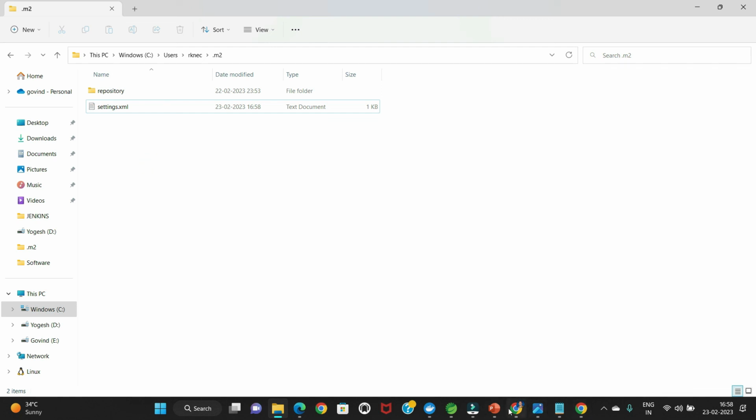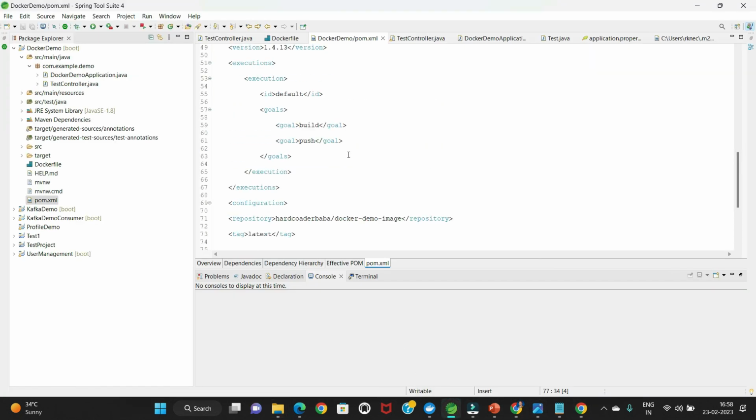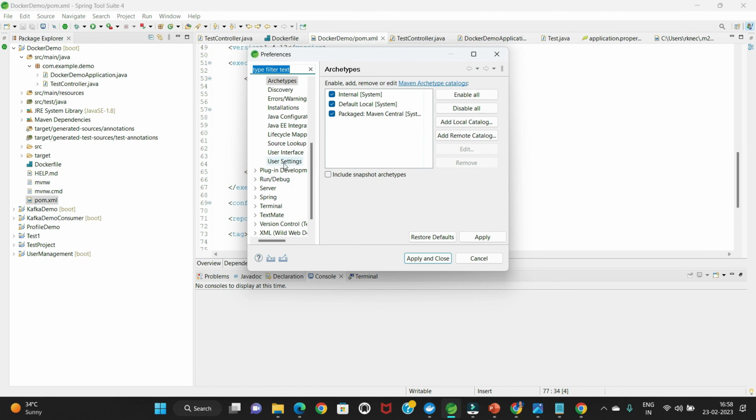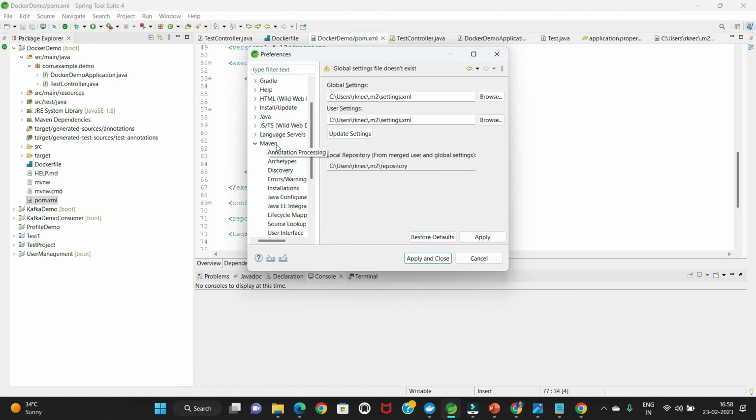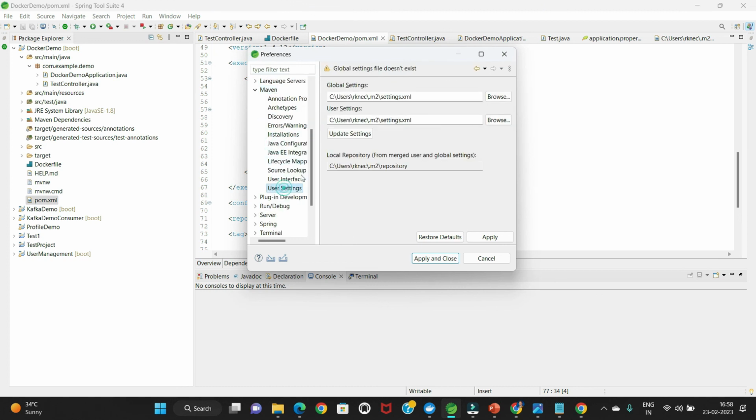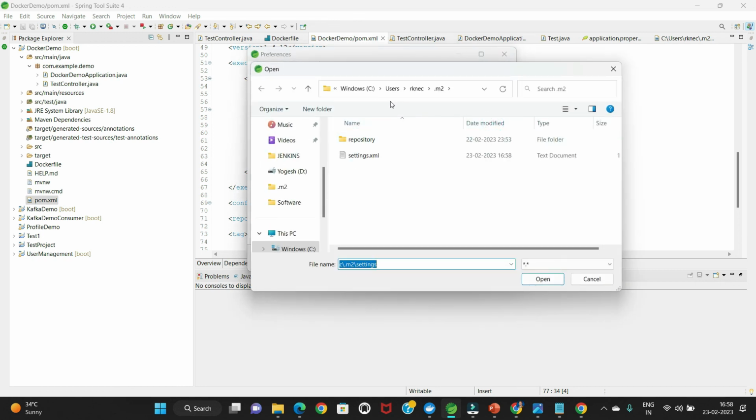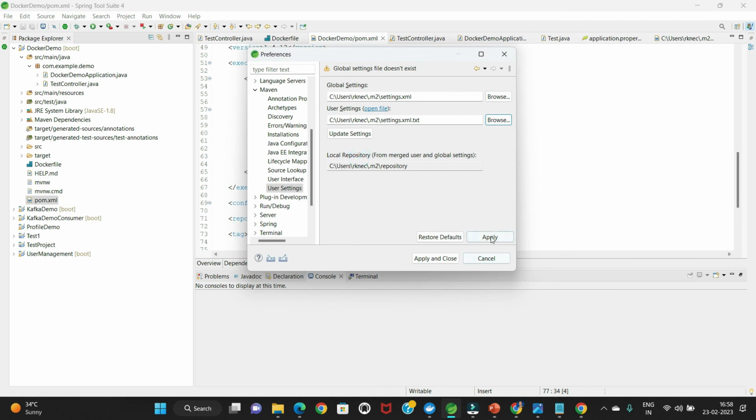Let's check. Now go to Windows preferences. From here just go to user maven. Inside maven user settings, here you need to pass the maven settings.xml path. So browse. Here is our C drive, users, RKNC, m2 folder, settings.xml. Select this, apply. Yes.